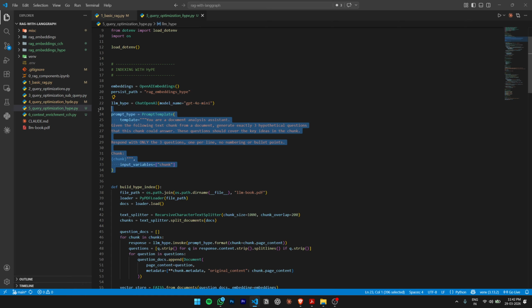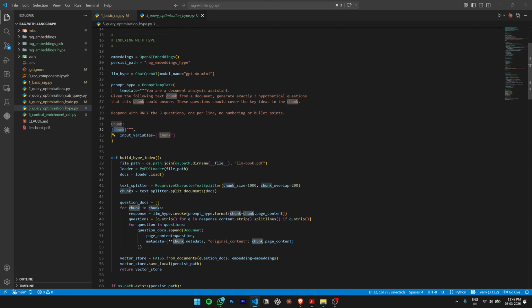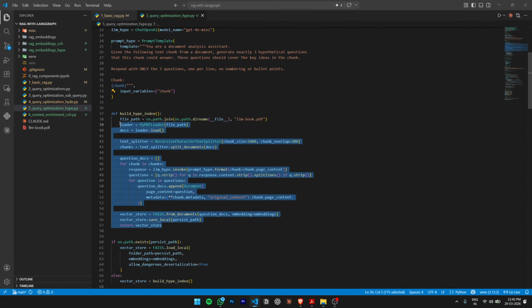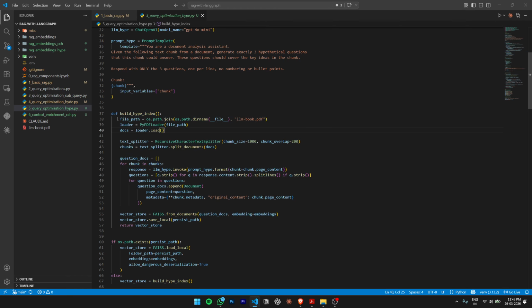And the prompt here is, hey, you are a document analysis assistant. Given the following text chunk from a document, generate exactly 3 hypothetical questions that this chunk could answer. And these questions should cover the key ideas in the chunk. Respond with only 3 questions, 1 per line, no numbering or bullet points. And the input that we pass is the chunk itself, right? And this is the entire function to create your embeddings and questions.